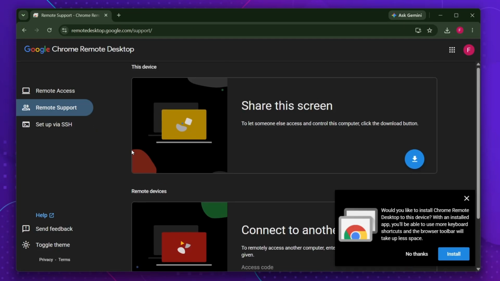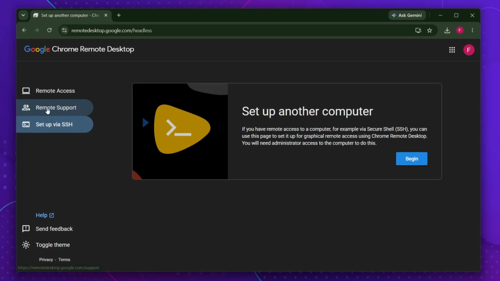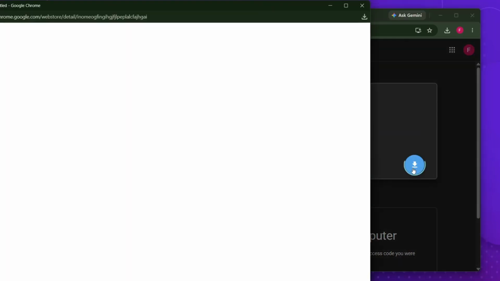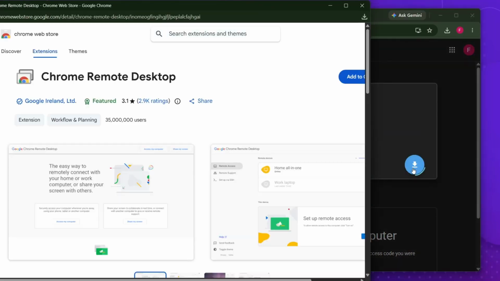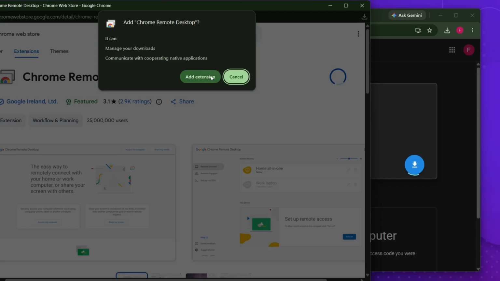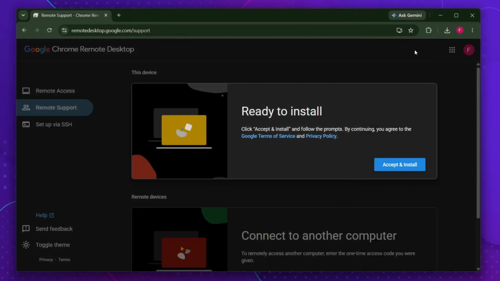Once you're on this page, you'll see three options. For this tutorial, we need to use the middle option, which is Remote Support. Under Share this screen, click the Download button. This will take you to a new page, which is the Chrome Remote Desktop extension page. Here, simply click Add to Chrome, and then click Add Extension. The extension will now be downloaded and installed. Once it's installed, you can close this page.